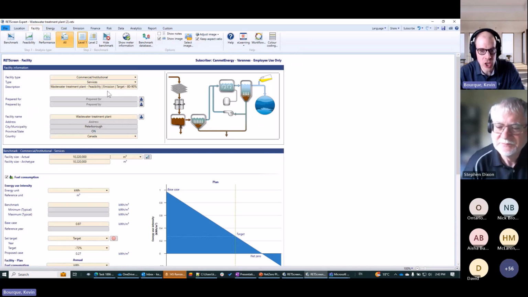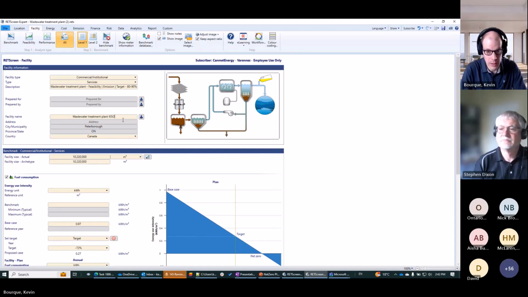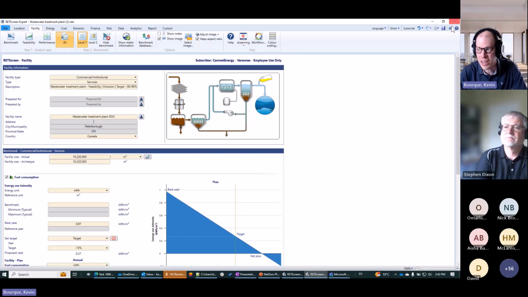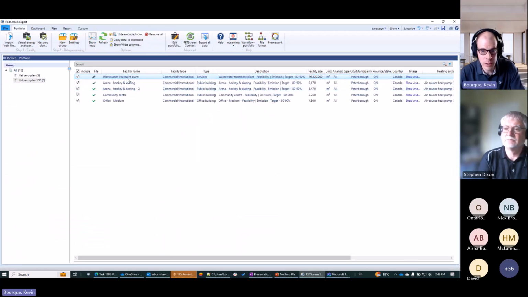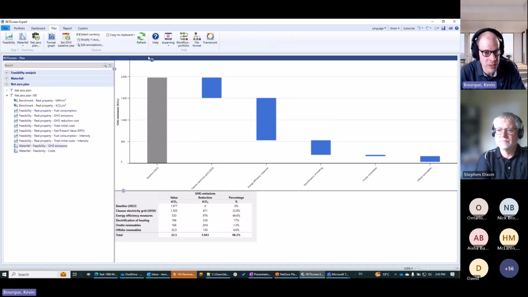And if I change anything here, water treatment plant, I'm going to put ISO and save it. Now, look at this facility name, wastewater treatment plant, has a little pencil beside it, meaning, hey, you've changed something. I'm going to click update ISO. So that's just a name, but it applies to all the energy data and the modeling behind there as well. As those files are being updated, the portfolio would be automatically updated, including all these graphs and everything as well.